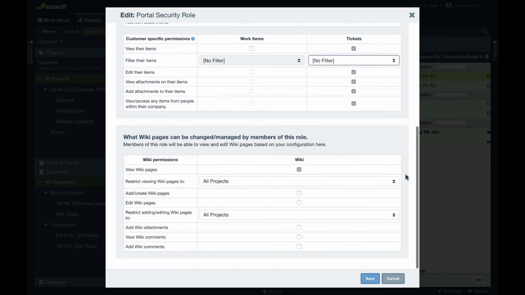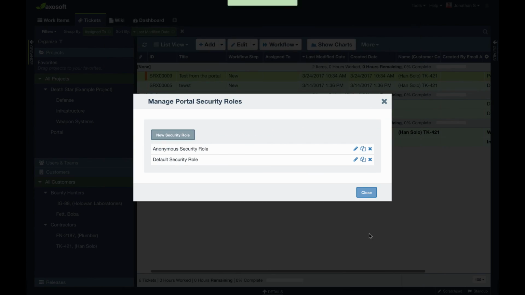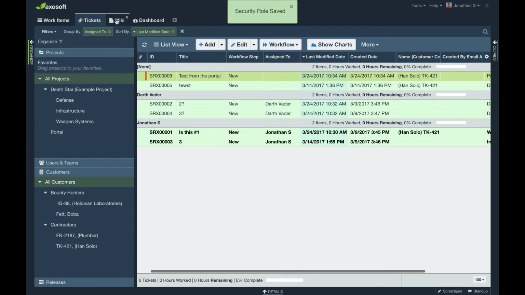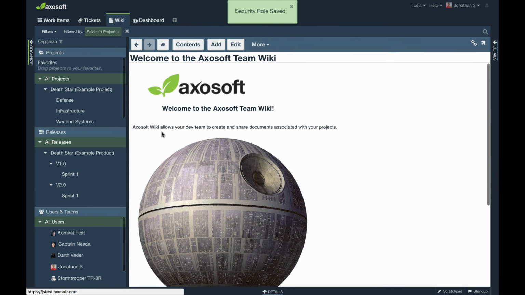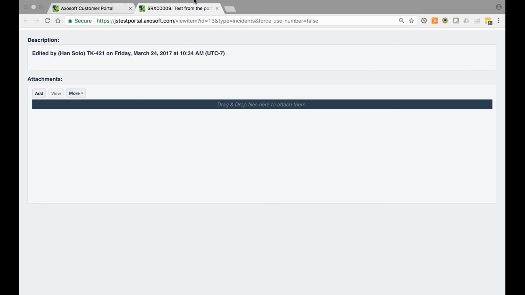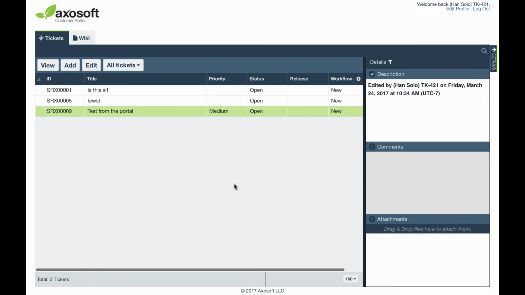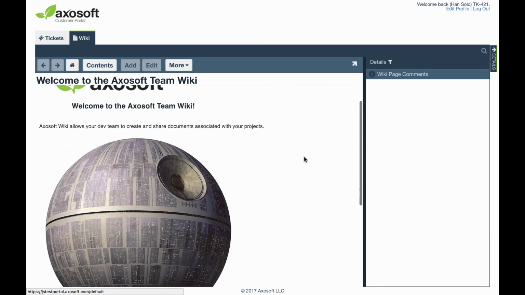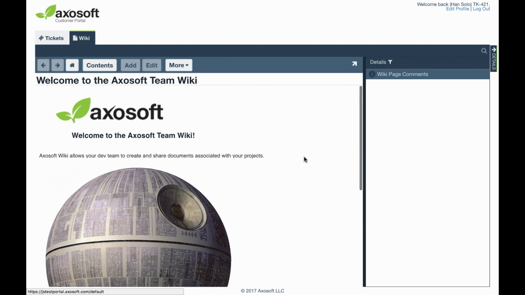Or maybe you want to give them access to the wiki. And so in this case, I did provide access to the wiki. I only have one wiki page in my example here. And if I were to go back to the portal and go to the wiki page, then this is the wiki page that Han sees. Great, which is exactly what I was intending for him to see.